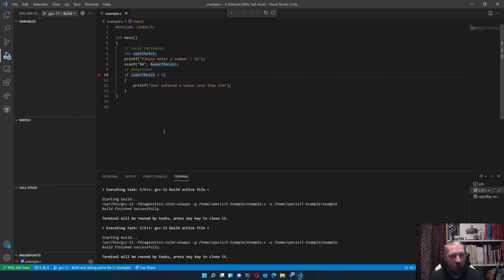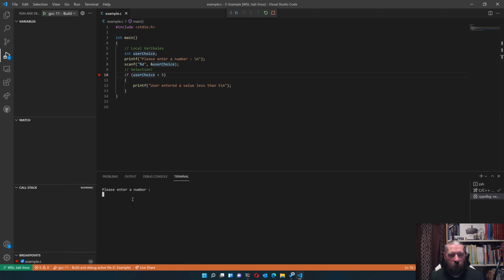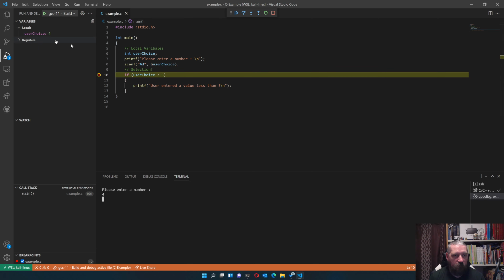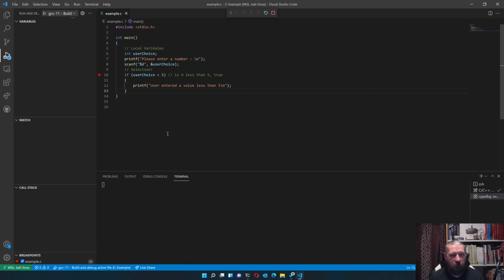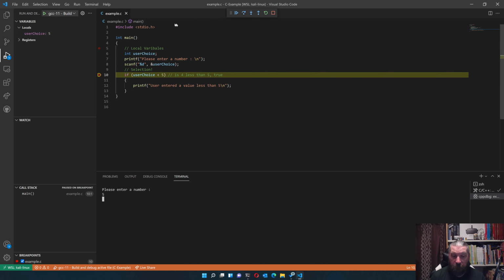It'll come down, it'll ask us to enter a number, and we'll enter 4, and we can see user choice is 4. 4 less than 5, true. If true, it runs in; if false, it skips. Let's run it again, and actually make it something that's not less than 5. 5 is not less than 5.